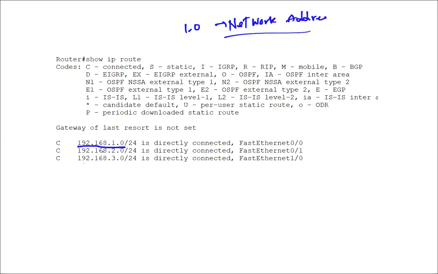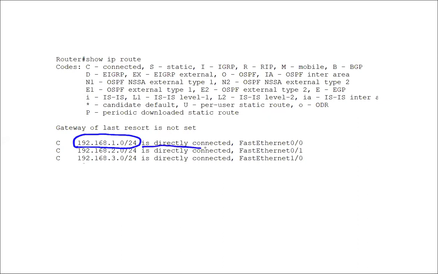Okay, so 1.0. What is slash 24? Yeah, again, we just discussed it. What is slash 24? Subnet mask. Okay, so subnet mask 255.255.255.0, right? So now the router says that 1.0/24 network. This is a network. That network is directly connected and connected to which interface?